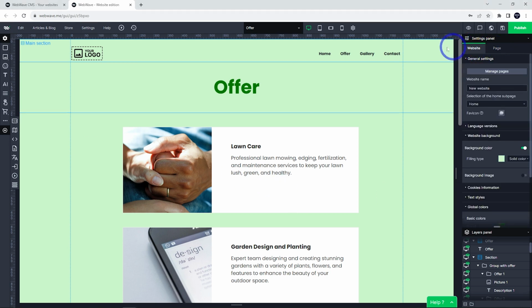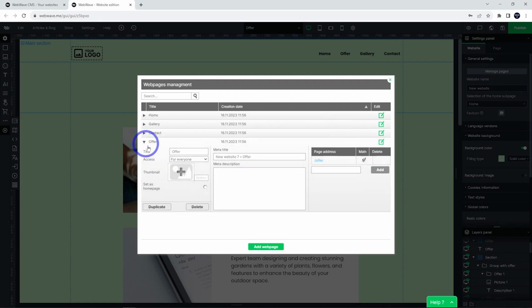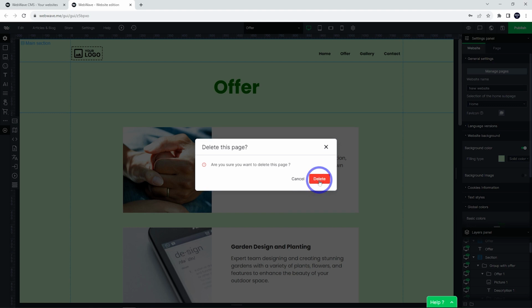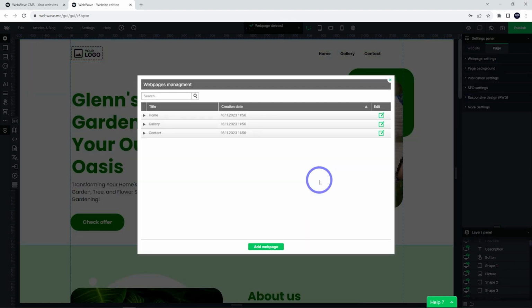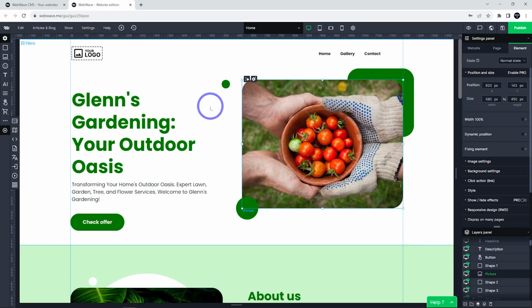Again, we head back to the website and manage the pages. And if we wanted to just get rid of, say, the offer page, we can just delete it altogether. And that will delete our offer page. So let's go back to our homepage. That was probably my favorite one. Edit that one. There we go.